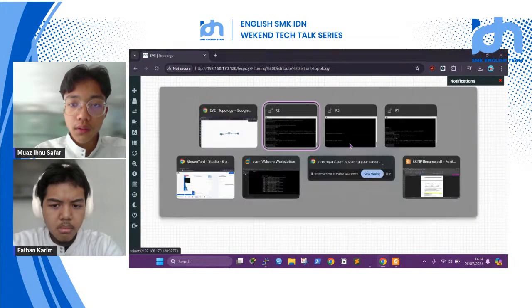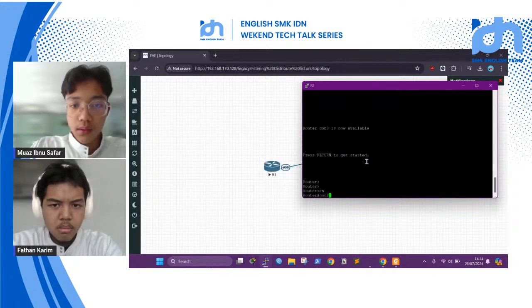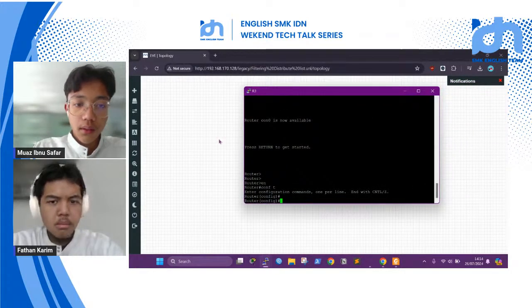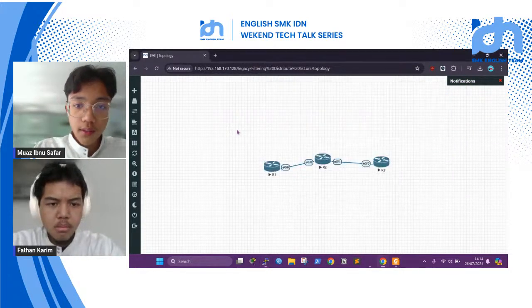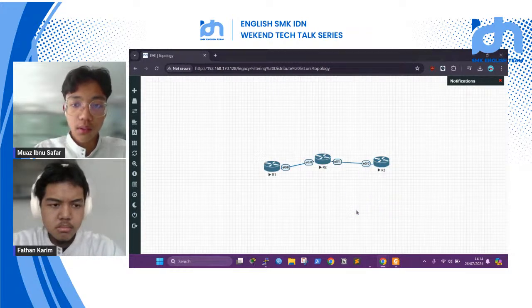Okay, now moving on to the third router. Enable, configuration terminal, and then we're going to insert interface Ethernet 0/0 that connects to the second router.